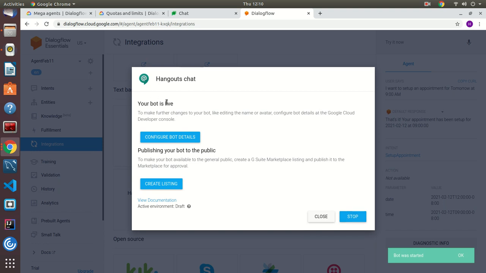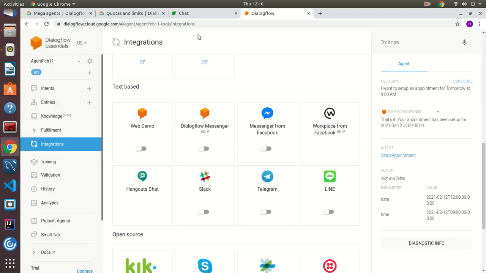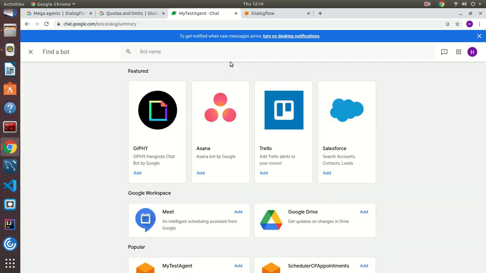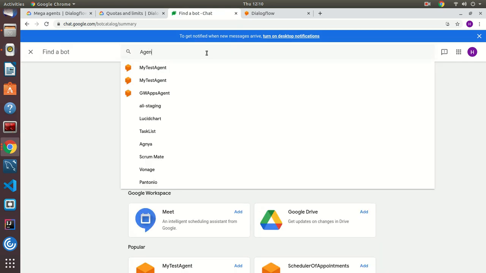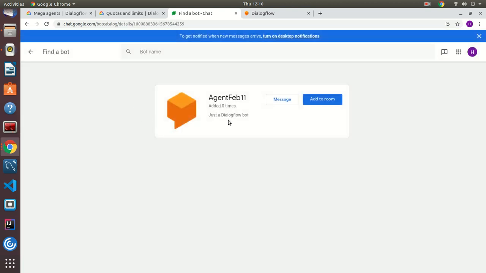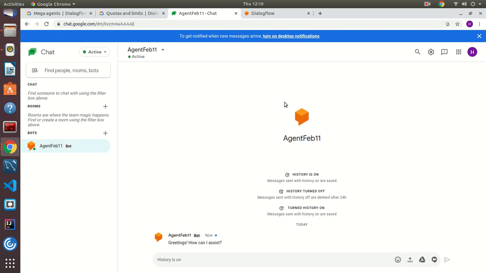The bot is live, and I should be able to find the bot if I go to chat.google.com and I look for my agent. So I would just look for the agent name here. In this case, agent FEV11. I can just message the agent right away, or I can add it to a room. So if I just click on message, I should be able to start the greeting process. And I can just tell it I want to schedule an appointment for Monday at 9 a.m.